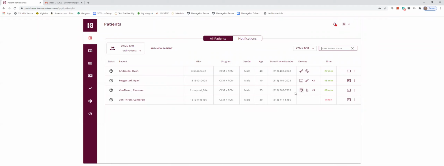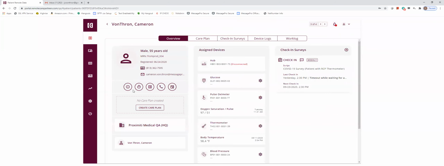And you see here, you have the patient name, which programs they're enrolled with, their demographics, and then it shows a quick set of the devices they have enrolled. And then also here on the time, this is where we keep track of that remote clinical time that I referenced. So when we come in here to the patient info, you'll be able to see their assigned devices.